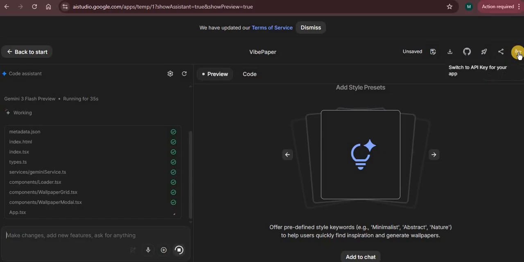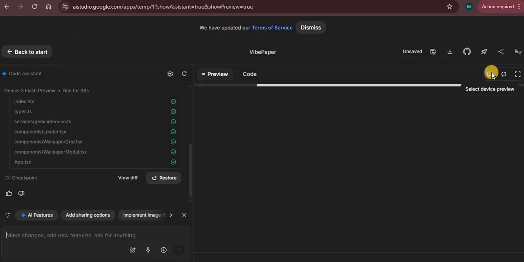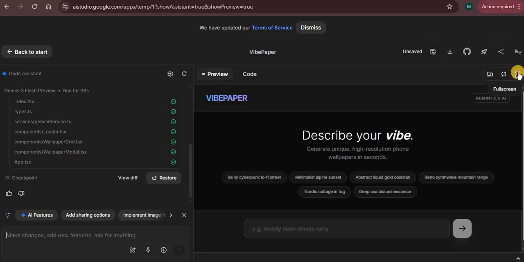Okay. This is for sharing your app. And this is for adding your API key. This is for switching into different interfaces. This is for refreshing your app. And this one is for viewing it in full screen. So you can slide this to the left.